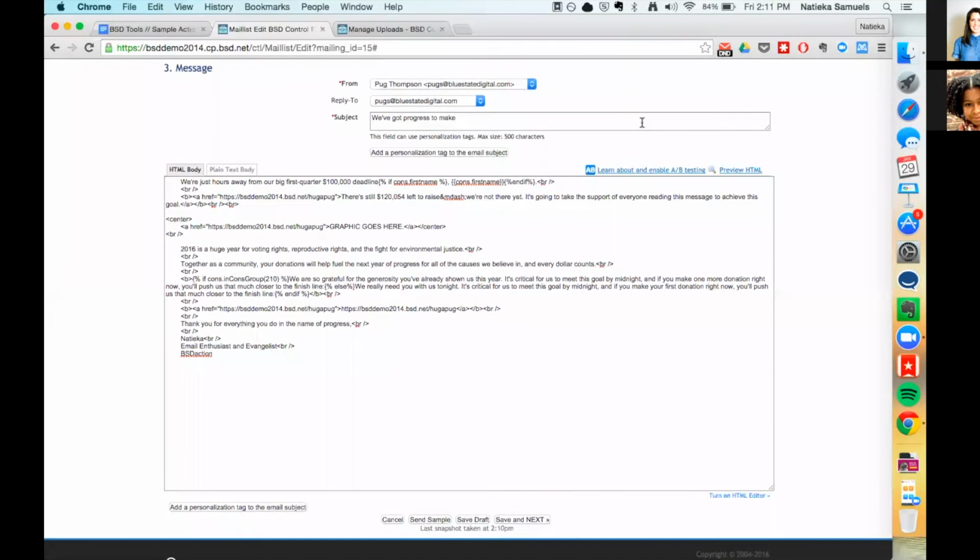Next up, we have the message itself. So this is all the stuff that your subscribers will be seeing. Here I have the sender. It's from Pug Thompson, or pugs@bluestatedigital.com. And you'll see that the reply to is also pugs@bluestatedigital.com. And it's important to make sure that the from and the reply to match. Otherwise, that can trigger some spam issues if all of those email addresses don't match up.